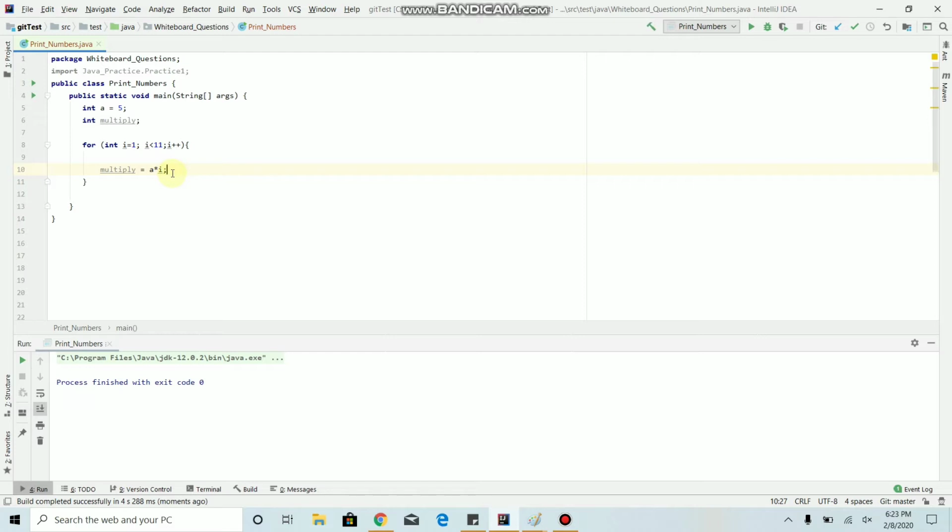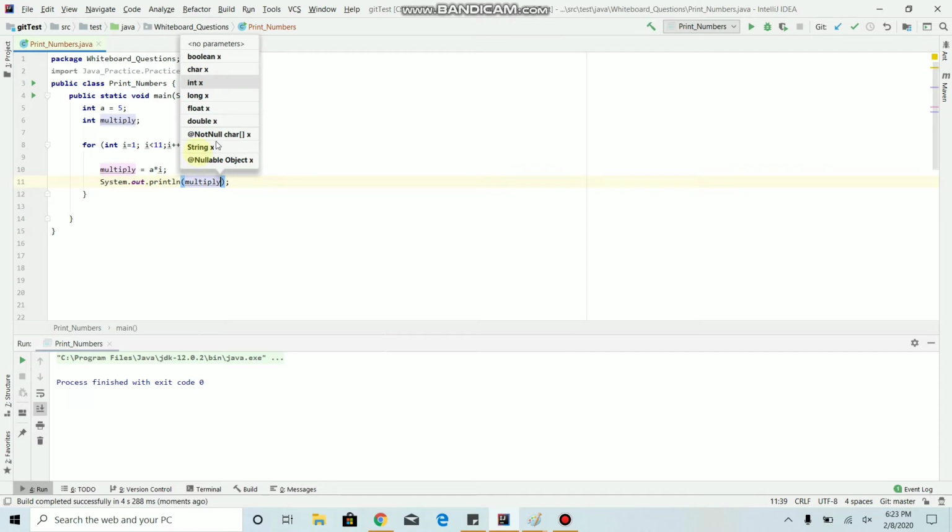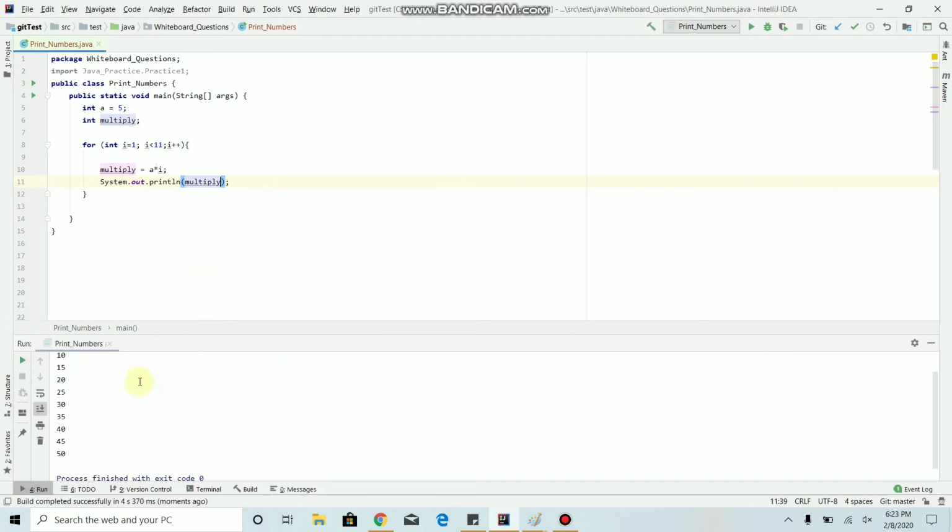Oh, sorry, I forgot to print this. System.out.println(multiply). Now you can see the multiplication table for 5: 5, 10, 15, 20, 25. Now there is a problem because I don't see 5 times 1 equal to 5 or 5 times 2 equal to 10 and so on.